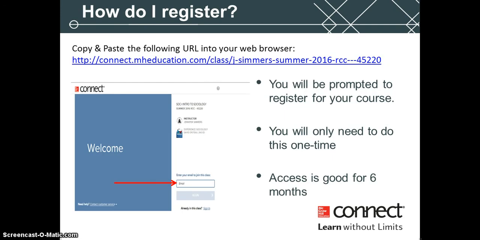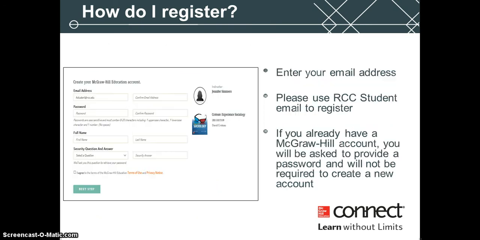Okay, registration in the course is going to be pretty straightforward. You're just going to take the course URL as it appears here at the top. You're going to copy that, paste it into your web browser, and you'll be brought to a welcome screen similar to what you see here on the left. Go ahead and enter your RCC student email address as it appears there, where the red arrow is pointing, and hit begin. And everyone will be asked to create an account in Connect.